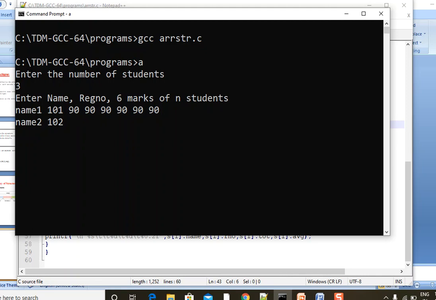Again, name 2. This is a random number I'm giving, so it is easy for us to cross check. Name 3.